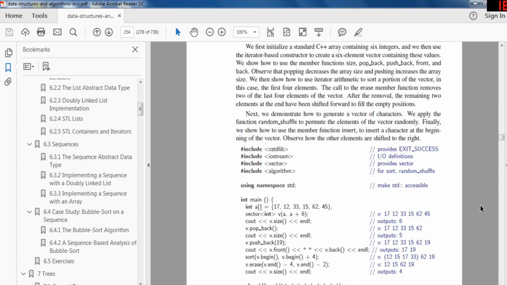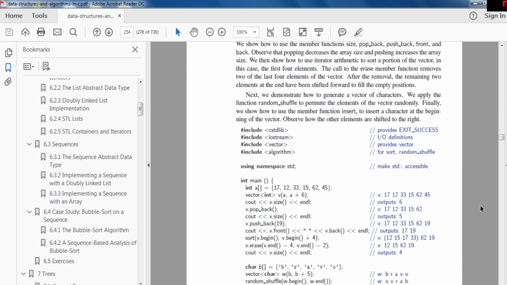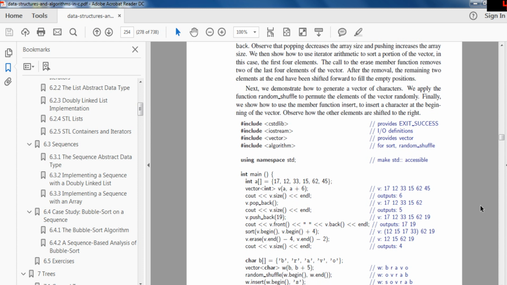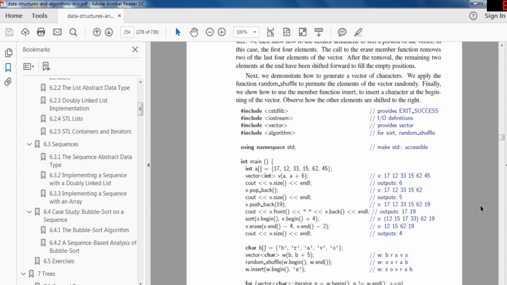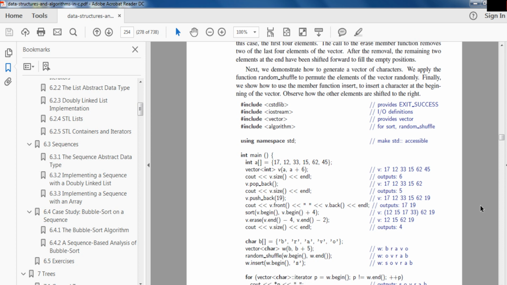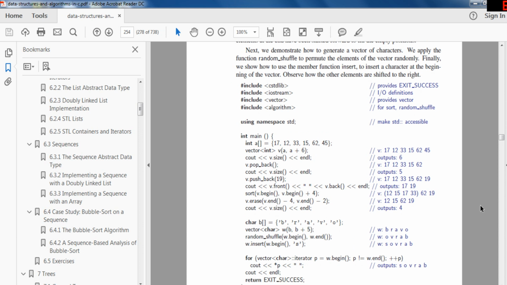We first initialize a standard C++ array containing 6 integers, and we use the iterator-based constructor to create a 6-element vector containing these values. We show how to use the member functions size, pop back, push back, and front. Observe that popping decreases the array size, pushing increases array size. We then show how to use iterator arithmetic to sort a portion of the vector, in this case the first 4 elements. The call of the erase function removes the last two of the last 4 elements. After removal, the remaining 2 elements at the end have been shifted to fill the empty positions.